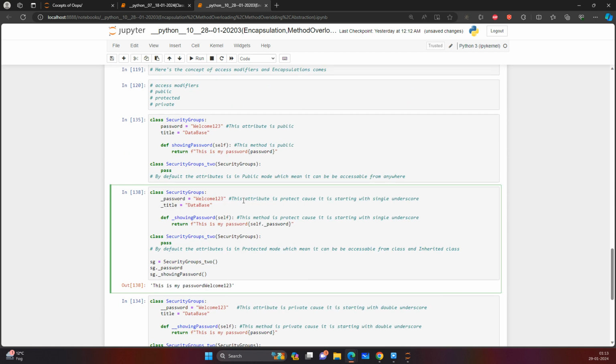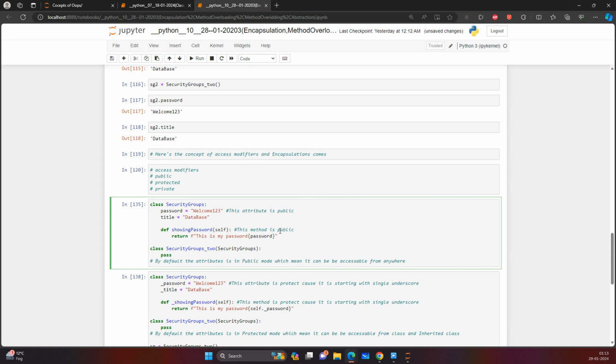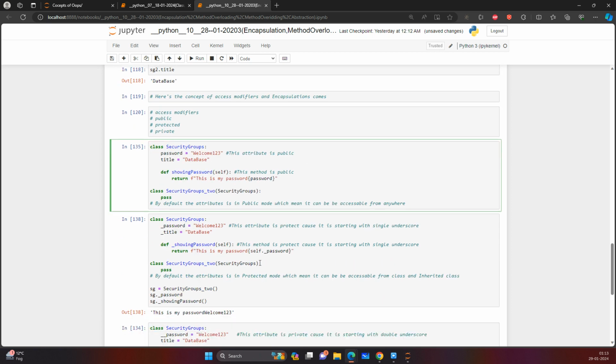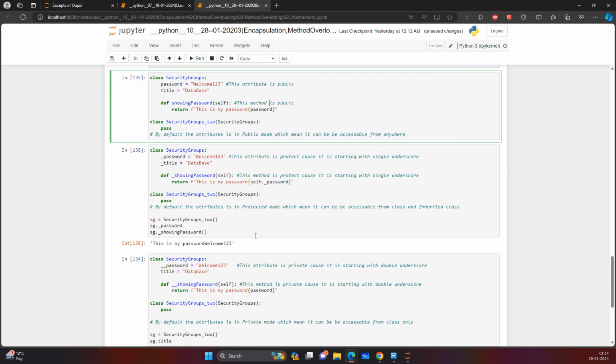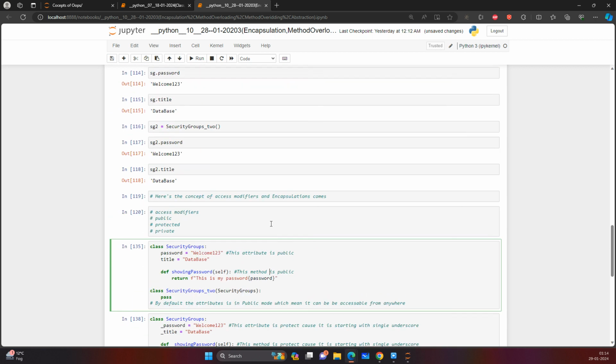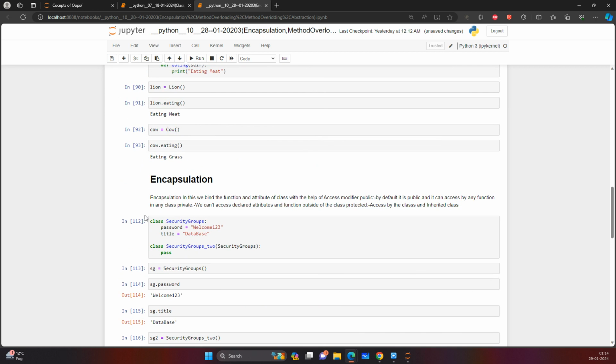So what is encapsulation in short? Encapsulation is nothing but binding something in a class which you don't want to expose. You don't want anyone to come directly and get access. So you are binding those things in the same class with the access modifier. The definition is already here: encapsulation is where we bind the functions and attributes of a class with the help of access modifiers. By default it is public and it can be accessed by any function or any class.